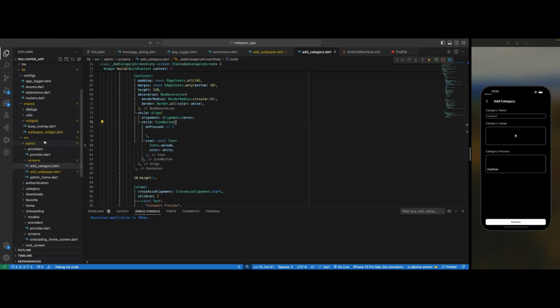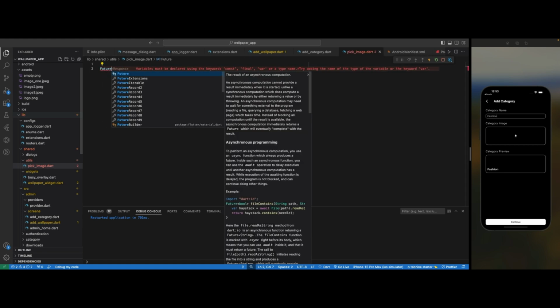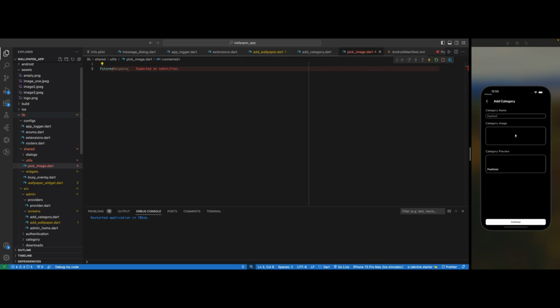So I'm going to go to our shared directory, and under utils, I'm going to create a new file called pick_image.dart, right? Inside here, I'm just going to create a future of nullable string, because users might open up the image picker and then they will select any image, right? I'm going to call this get image path from source.